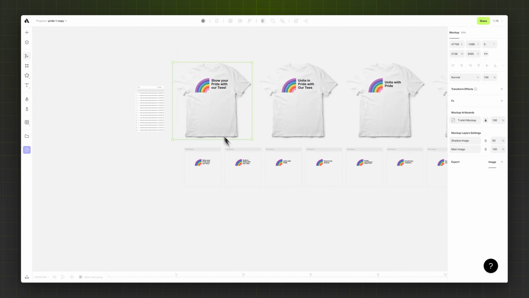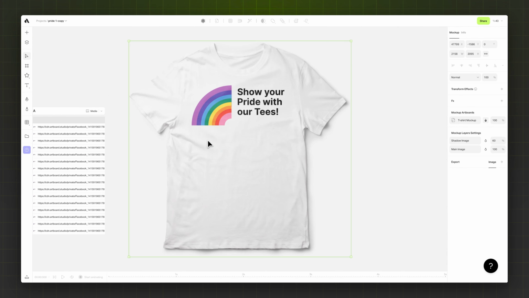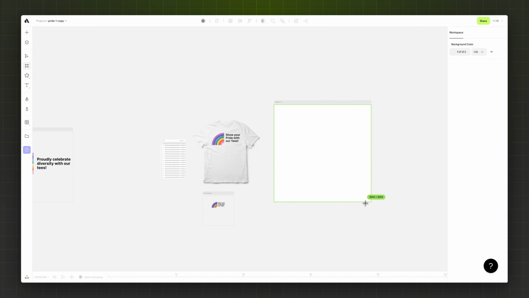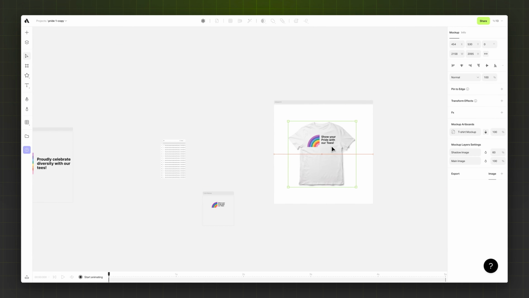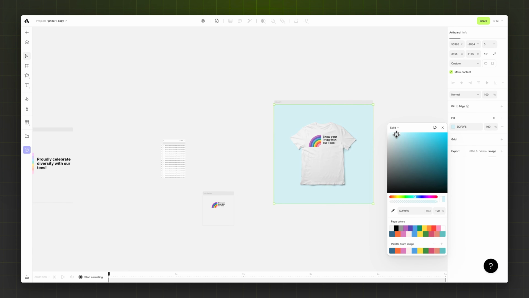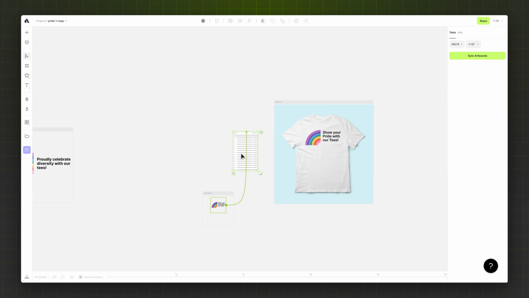Now I am deleting these artboards because I want to place the t-shirts inside an artboard with Etsy size or any square size artboard. Pressing A and creating a new artboard with a square ratio. Placing the t-shirt mockup inside and applying a soft color as background color. If I choose the table and hit the Sync Artboards button, it will generate the mockups with the artboard itself.